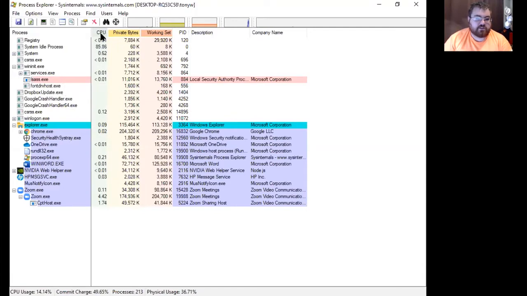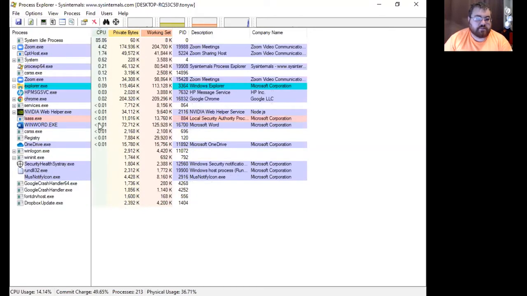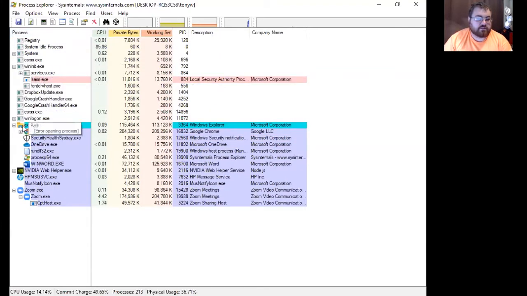Where in Task Manager, it will either sort by the CPU, which you can do here, but as you can see, this shows the total percent of the CPU being used. You can also sort by the process.